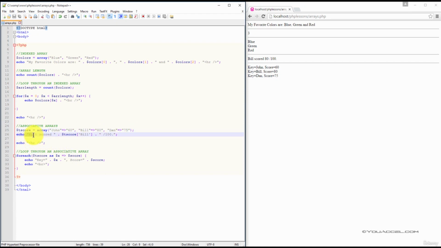Next, we use our echo statement to output the mark that Bill got on the test. We do that using our echo statement and inserting the named key in square brackets next to the associative array name, as seen here. And in our web browser, we can see the corresponding output. Bill scored 80 out of 100.